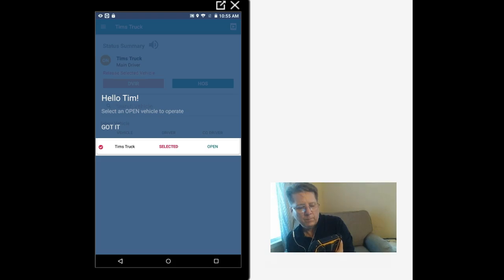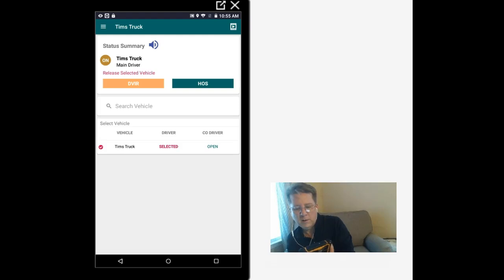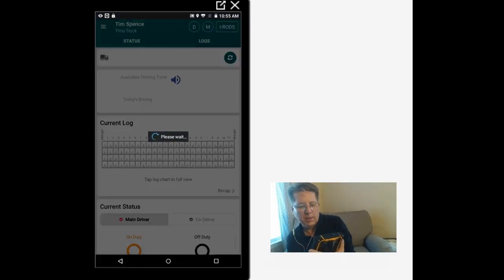HOS app. Okay. First, please select an open vehicle to operate. All right, well I did that, so I'm going to press got it. After you select a vehicle, tap HOS button to get started. All right, I got it there. So I'm going to tap the HOS button.